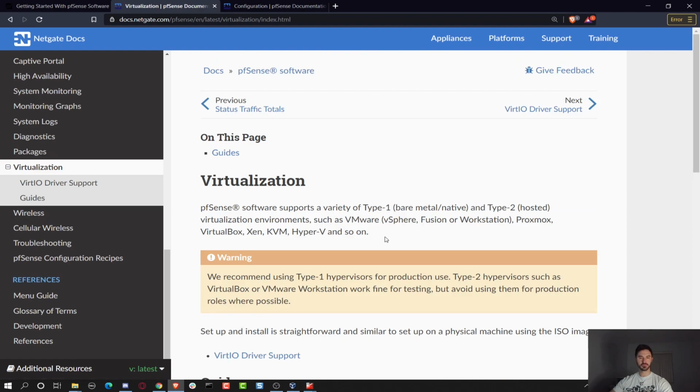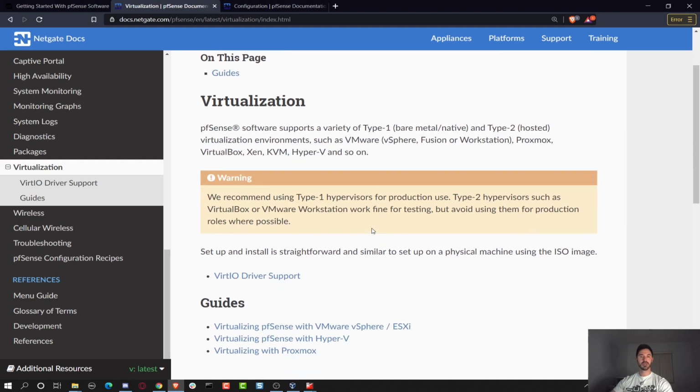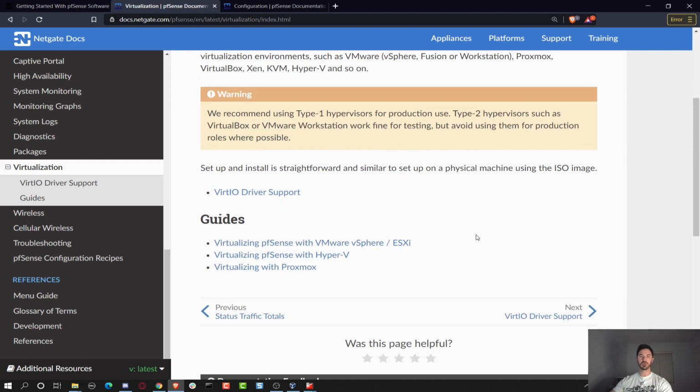Let's go to virtualization. pfSense supports a type 1 hypervisor. A type 1 hypervisor is like ESXi, or Citrix, what is that, XenServer. Then a type 2 hypervisor, that's what we're using today. We're using VirtualBox. A type 2 hypervisor is like VMware Workstation, VMware Fusion, which is for Mac, and VirtualBox, Xen, KVM, and Hyper-V. I wouldn't really recommend doing it on Hyper-V, that's just my recommendation. I would use VMware or VirtualBox if you're doing it on a type 2 hypervisor, running it on top of an operating system.